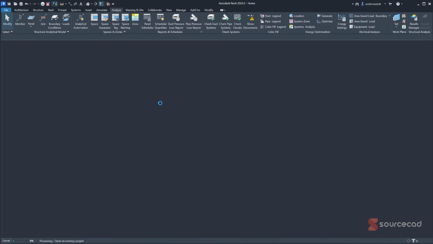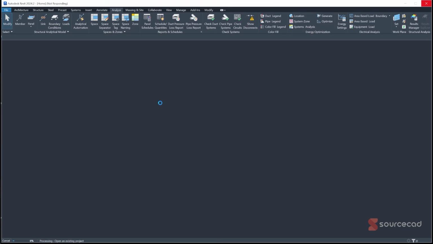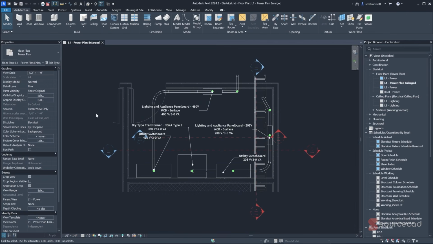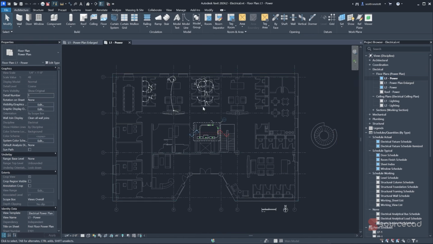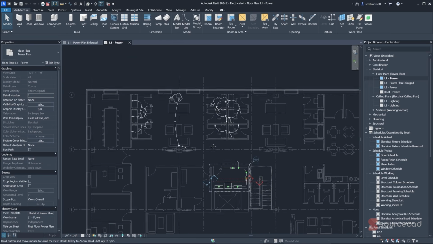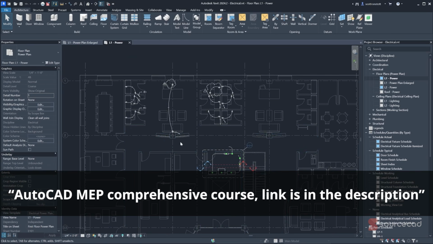And so this is going to have the architectural and structural links already established. And I'm looking at, looks like the electrical room here on the level 1 power plan enlarged view. So if I go under electrical, you can see that is the view right here that we're looking at. If I look at L1 power, there's the electrical room, and here are some receptacles in this space that were made in the more comprehensive project.